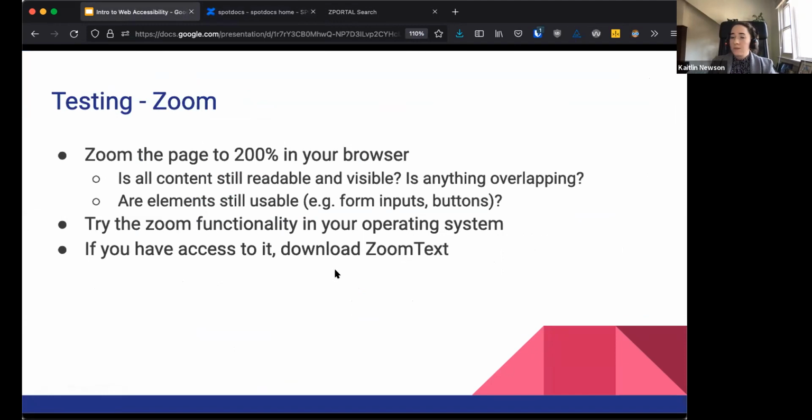So the next way that you can test websites is by using built-in zooming functionality. You can try zooming your website up to 200%, which is the number that is referenced in WCAG. You want to check if all the content on the page is still readable and visible, if there's any elements on the page that are overlapping, and that interactive elements like form inputs and buttons are all still usable. You can also try using zoom functionality in your operating system, or if you have access to it, there are paid software available as well, like ZoomText.